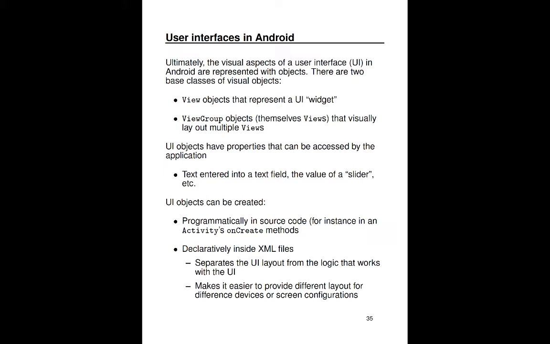So UI objects maintain state, and that state is available as properties with getters and setters that can be accessed from the application. So for instance, with the text field UI object, you can get the text that was entered, or if you have a slider bar, you can say how far along the bar the slider currently is. Those kinds of things.